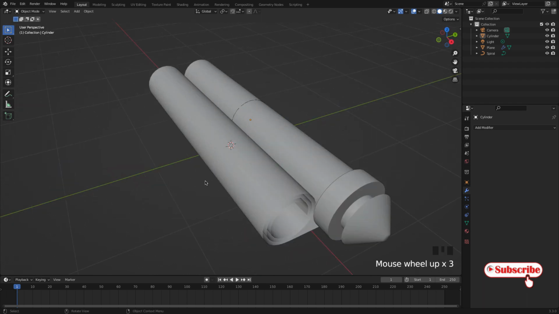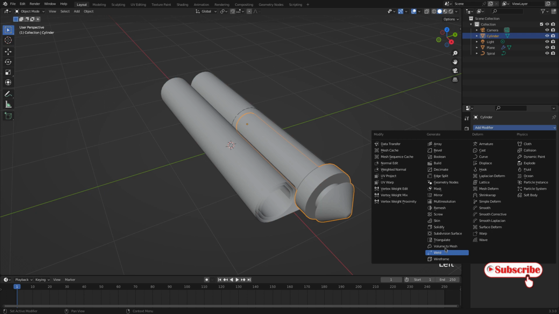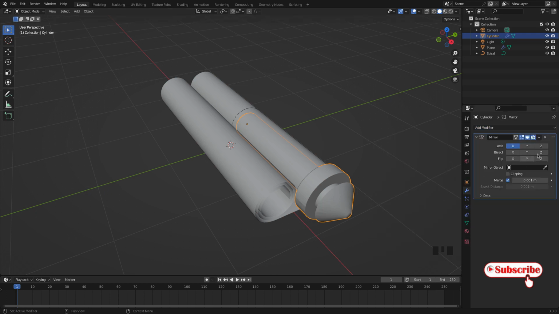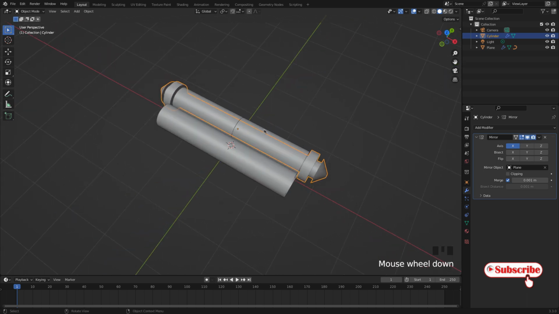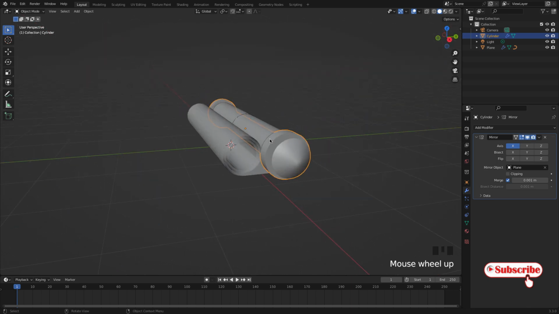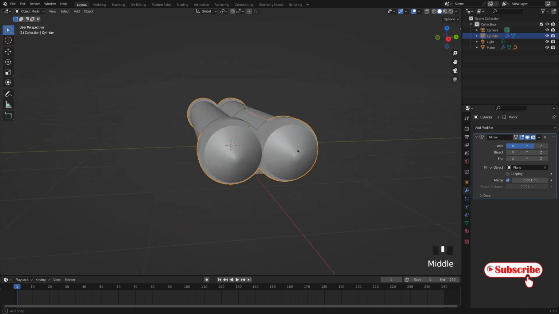That's enough. And click this cylinder. You can see the cylinder, and add a modifier, the mirror modifier. Click mirror, and the mirror object should be this plane, not this spiral. So here click this mirror object and select the plane. So it's mirrored this way, and we need not only this side, we need this side also. For that, just click this y axis. So okay, we have it.